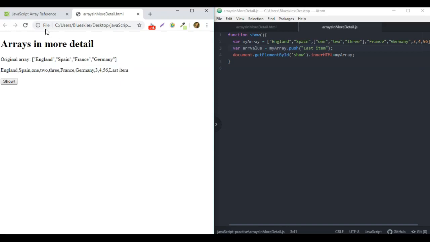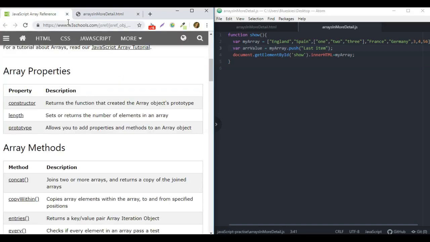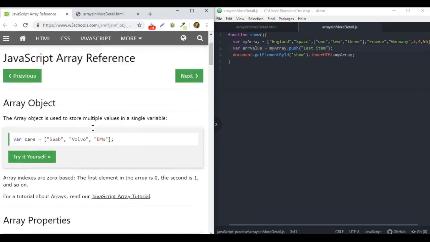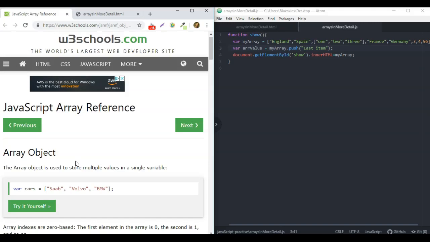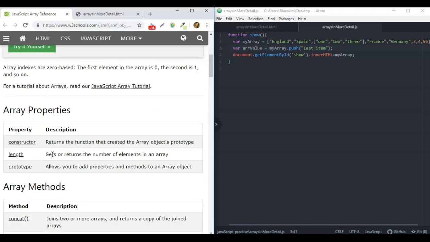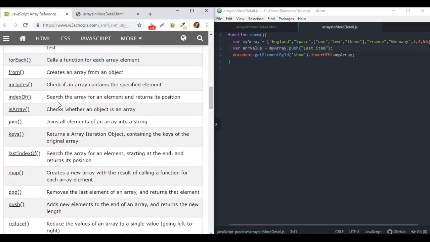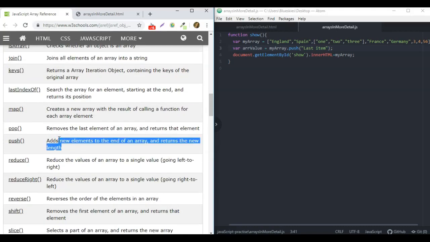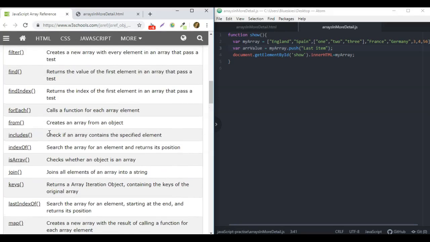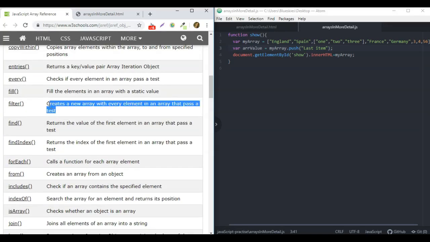So if you wanted to see what other methods are available, you can go to the W3 Schools website and go to array reference, and it will show you all the different things. So we've gone over dot length here, and then we have things like you can add together 2 arrays, and you'll see that we have pop in here and push that we used. We also have a lot of other powerful things. For example, we have filter. So we can create a new array with every element that passes some kind of test. So for example, you want all the values in your array that are less than 5 or something like that.